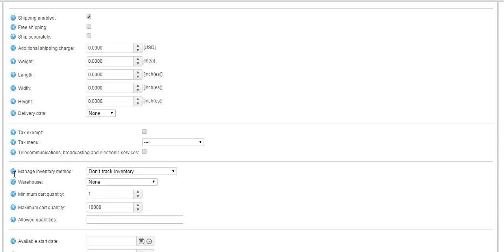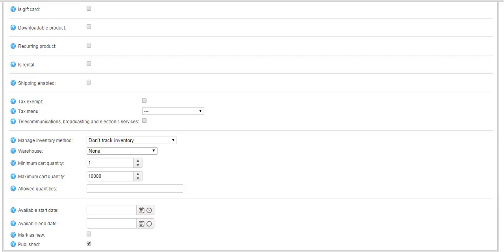And in these next fields, we will be dealing with shipping. If your product has to be shipped, you would check this box, Shipping Enabled. You may also be doing free shipping, or if the products need to be shipped separately. If you do have shipping, you would enter your shipping charges in this box. You could also enter the weight, the length, the width, and the height, and what date that it may be delivered on. If you do not wish to do shipping, you would just uncheck this box, and then the shipping field would disappear. You then have your tax fields.